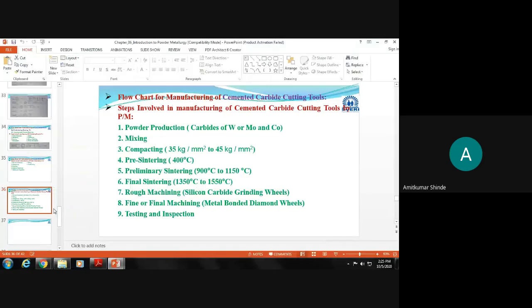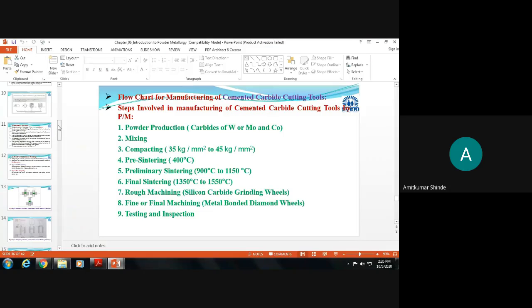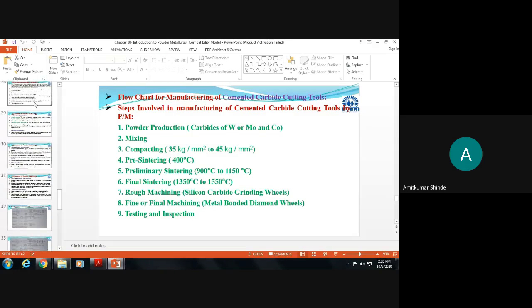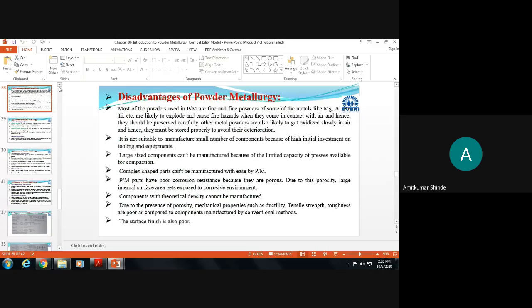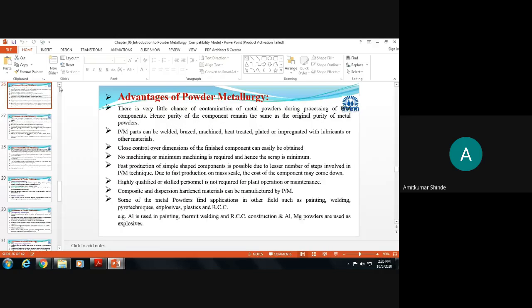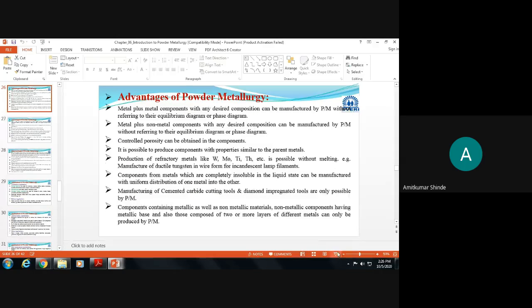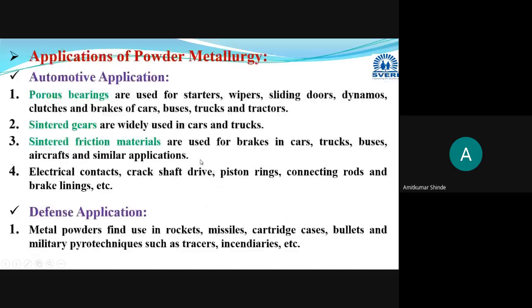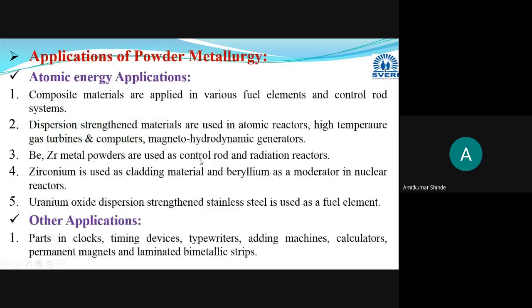And after this we completed the remaining points in today's lecture: advantages of the powder metallurgy process, then disadvantages and applications in the different sectors. Okay, in this way, this chapter is completed.